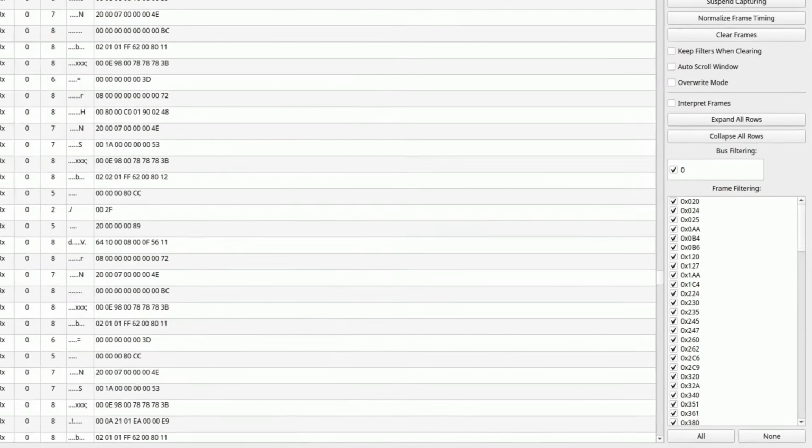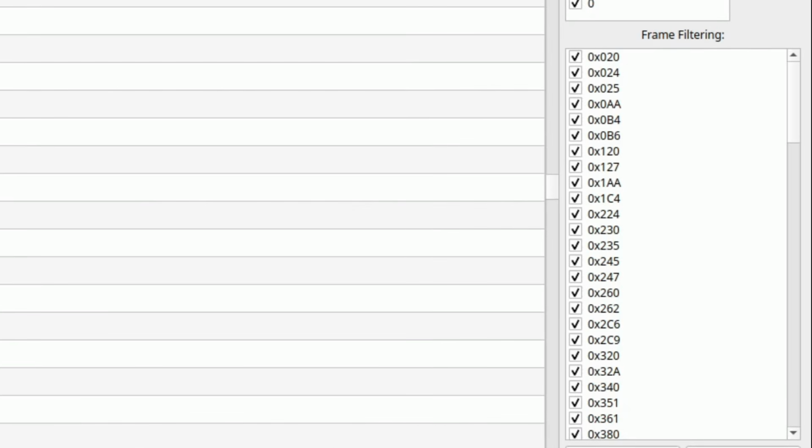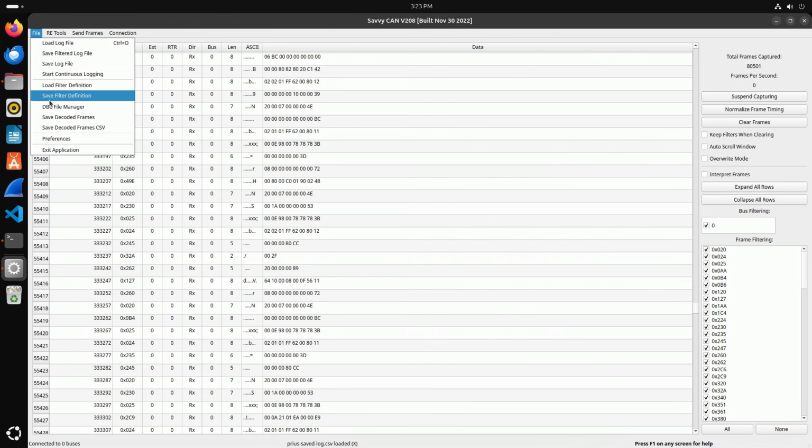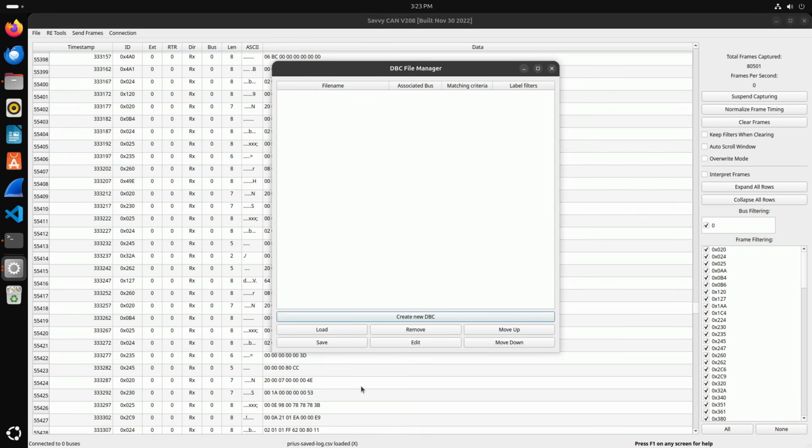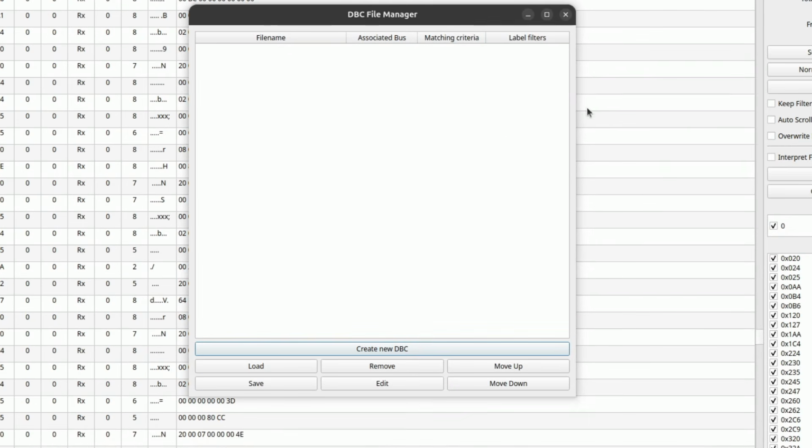Right now, look at the frame filtering list. It's just a wall of hexadecimal IDs. You see 0x245, 0x1c4, and dozens of packets, but you have no idea what they are saying. It's just noise. To fix this, we are going into the DBC File Manager. This is where we import the decoder ring, the DBC file for our specific car. Once we add that file, SavvyCAN stops showing you mystery hex codes and starts showing you the car's actual thoughts: RPM, throttle, brake pressure, and others.